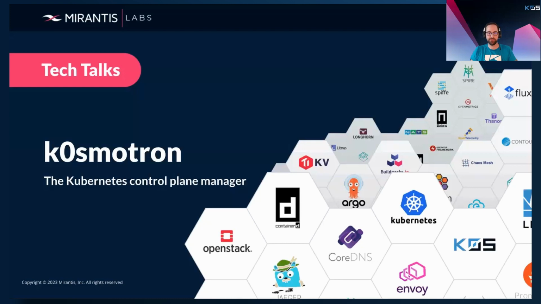I'm very happy to introduce you today to k0smotron, a very early project about a Kubernetes control plane manager. This Tech Talk is the first part of a series of other Tech Talks about k0smotron as well, because there are a lot of integrations. So today we exclusively look at k0smotron, and in the upcoming Tech Talks, we will talk about automation, for example, with Cluster API and much more.